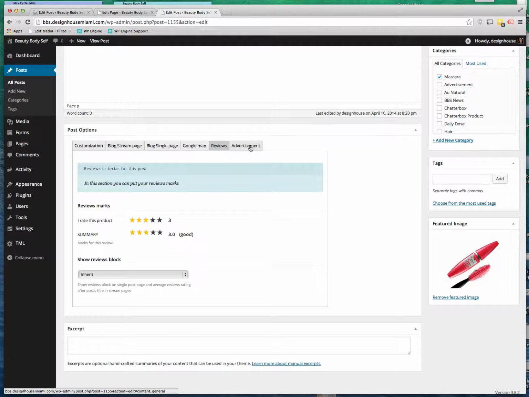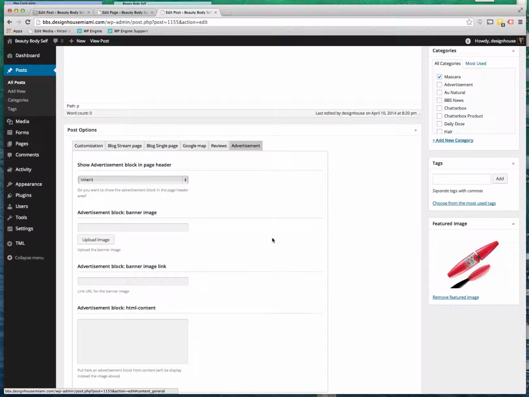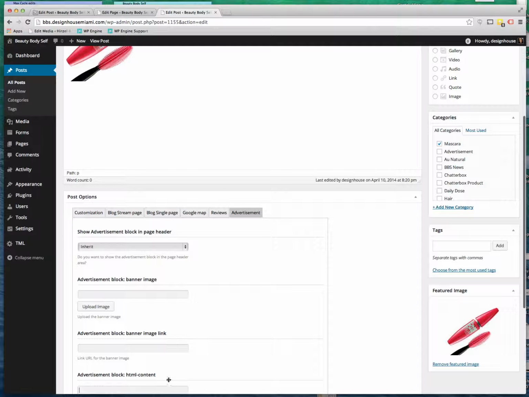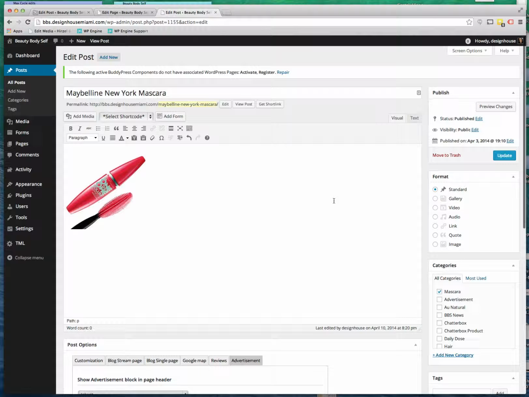And then in the future we'll talk about advertisements and how that will work. You will end up having to put the HTML provided by AdSense or whoever in there. So once you do all of that, you click update, and your post will be posted.